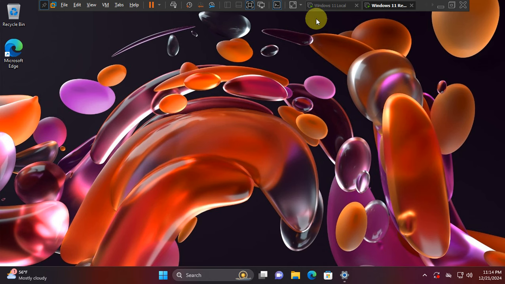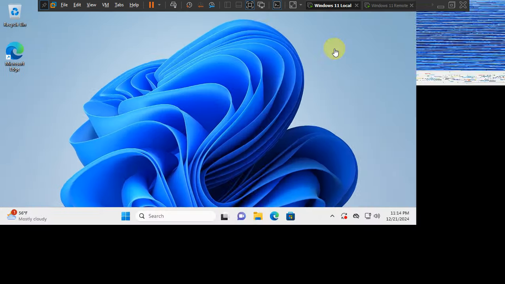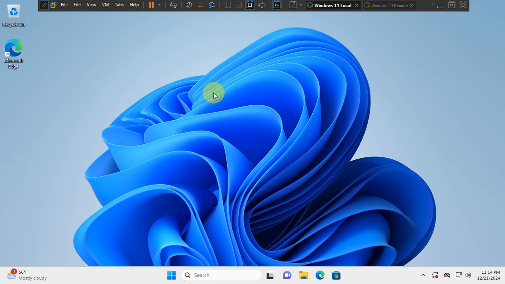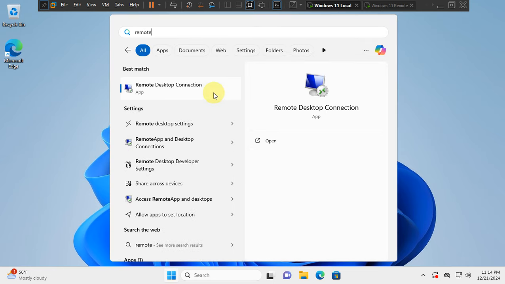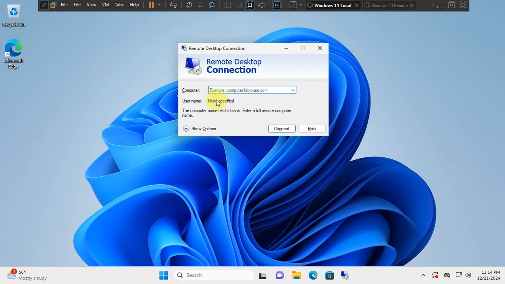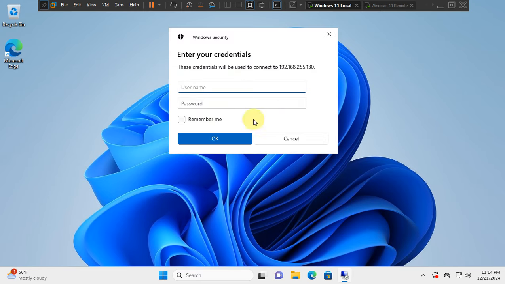So the last thing, we need to go to the Windows 11 local machine, and from here we start Remote Desktop Connection. From here, we type the IP. We just type the IP or the PC name and hit connect. From here, we type the username, which was Adel, and the password. We should know the password.